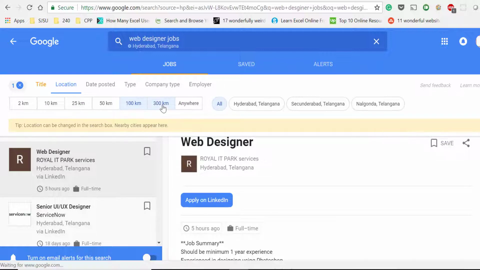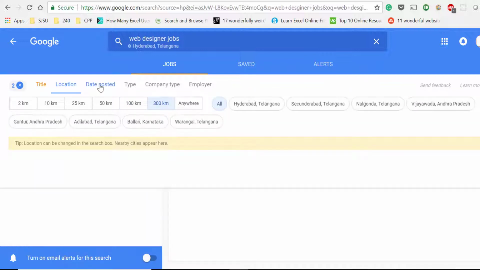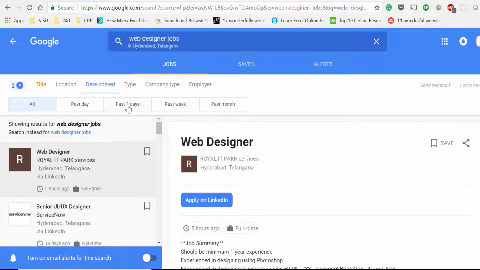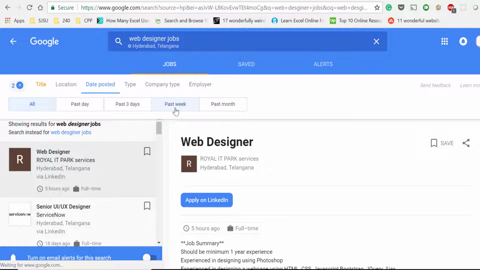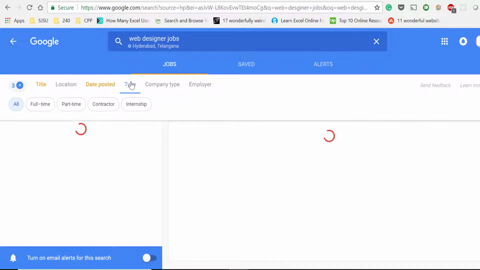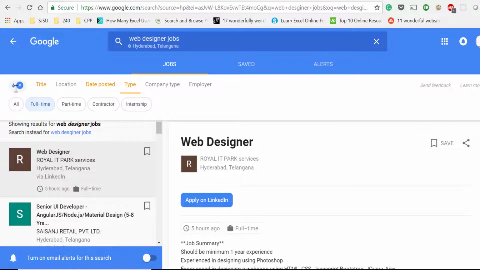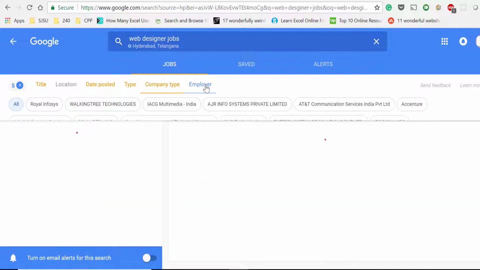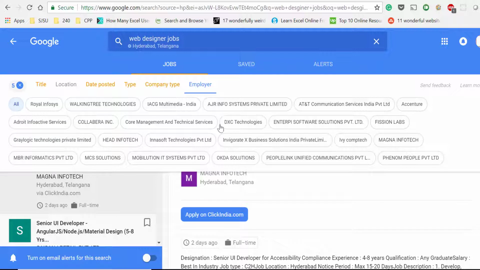Let me go for some 300 kilometers and go for date posted, and let me go for the jobs which are posted only in the past week, and go for type, and let me go for full time. And you could see here the number of filters being applied over here. It shows the 4 filters applied right now, and go for company type and let it be computer services. And for employer, it shows what are all the employers which are providing these job opportunities.